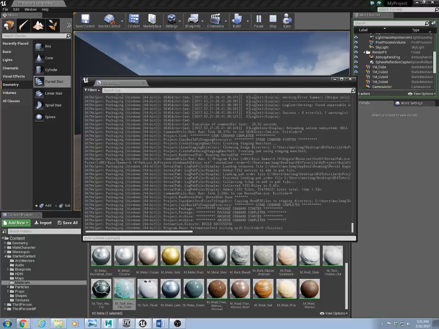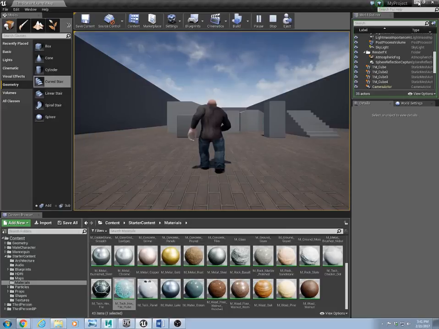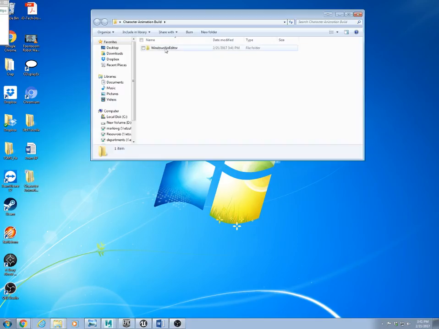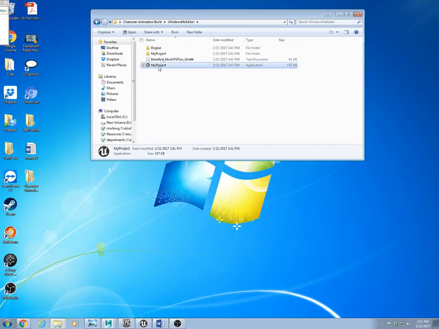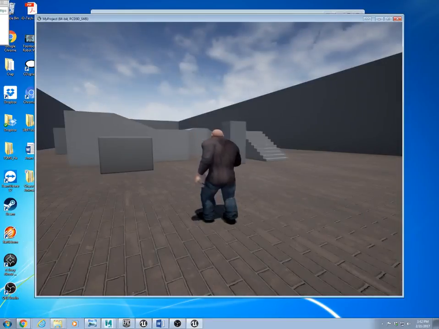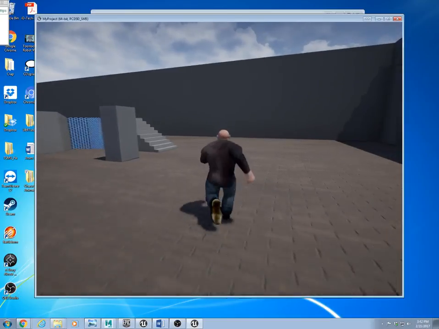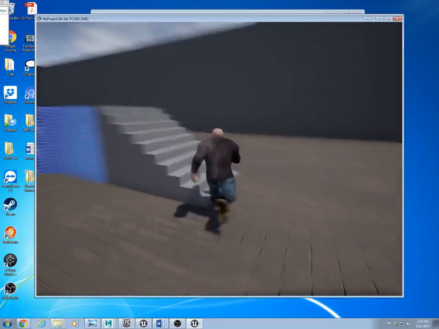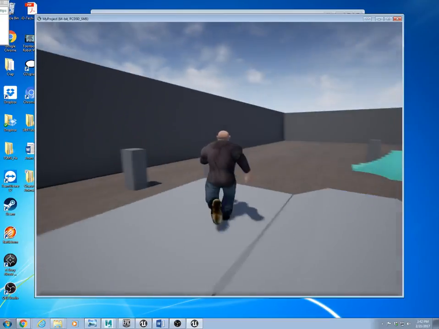So once it gets done, what we should have in that folder we just created, Character Animation Build, is this Windows No Editor, and that's okay. And we're going to choose My Project. And so if I double click on that, it's going to launch my game. We're ready to go. And so all of those changes I made are in here, and I just have this playable version of my character running around.